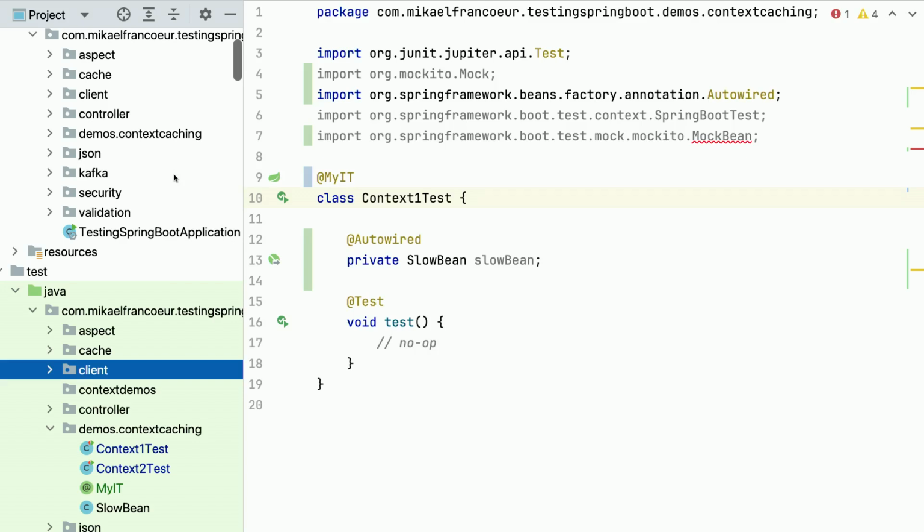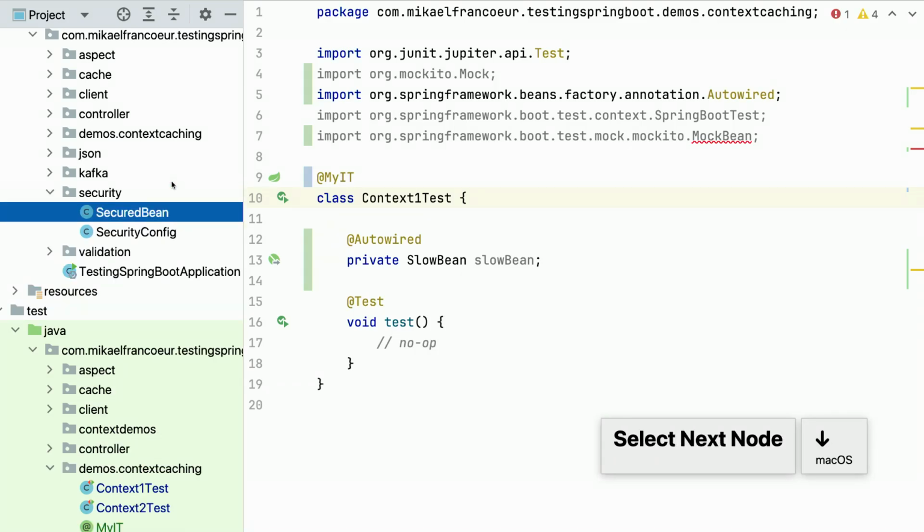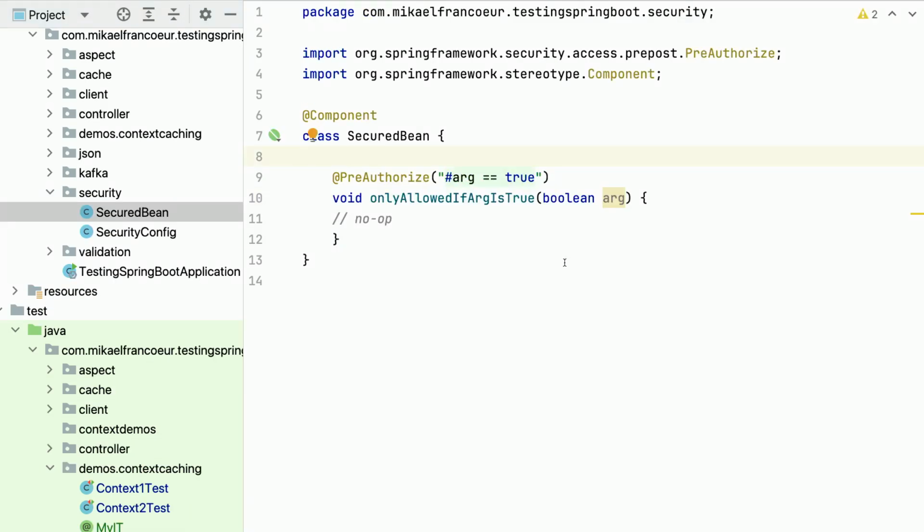And here's my security package. I have this bean here, SecuredBean. It has one method with an annotation that says, I want to let the invocation go through only if the argument is true. So this is a very simple one. I've seen some that are obviously much more complex, but this is something that you might want to test, right? Security, we kind of want to test it. Now, how do we test this?